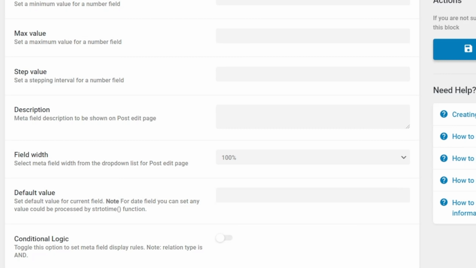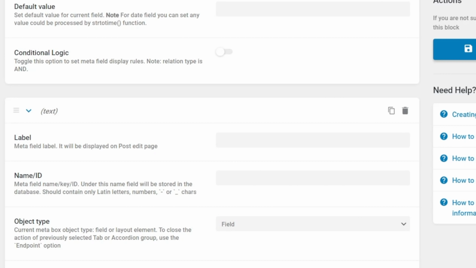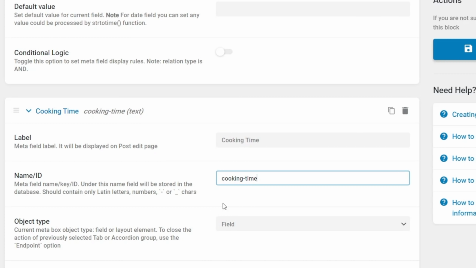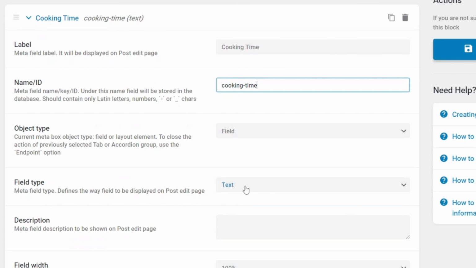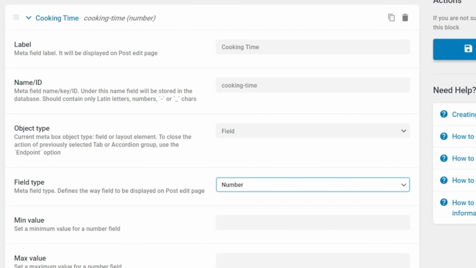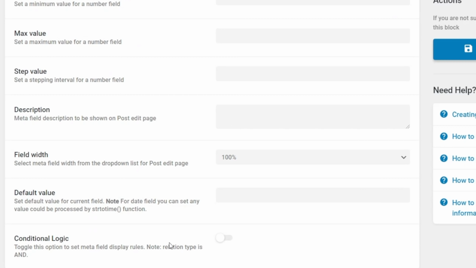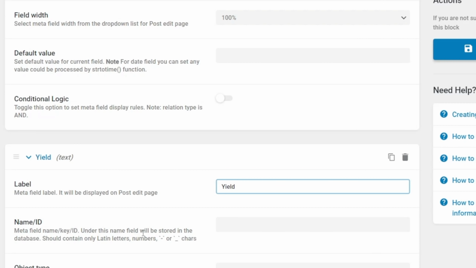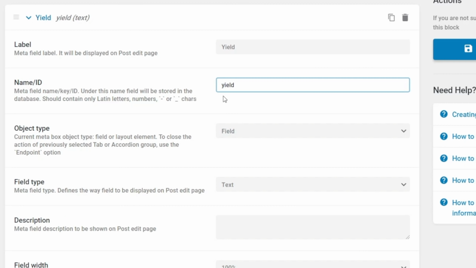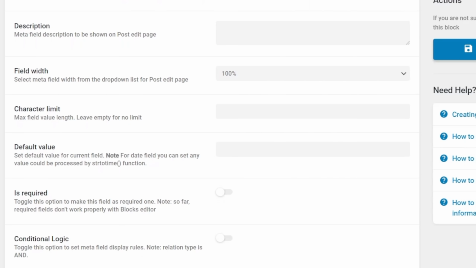So we're going to add a second meta field in. And this one is going to be for our cooking time. So again, we're going to drop in the title. We'll click underneath. It'll pre-fill out the name ID. We don't need to change that. We're going to change this over to number for the field type. Leave all the other values as they are. And we're going to add another field in. So this time, this is going to be what's called the yield. In this example, the yield is just basically how many portions are you going to get out of this particular recipe. And again, we're going to leave that to be the name ID that it pulls up. We're going to leave this as text, and we're going to leave everything else as it is.